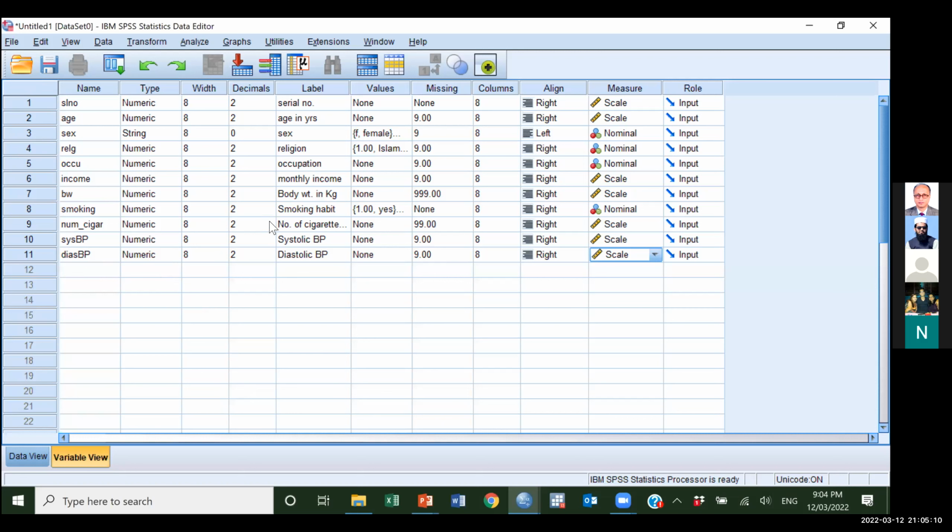In the label you can write whatever you want, no problem. Okay, sir. How to save the file? If we save the file like MS Word. Okay, am I clear?